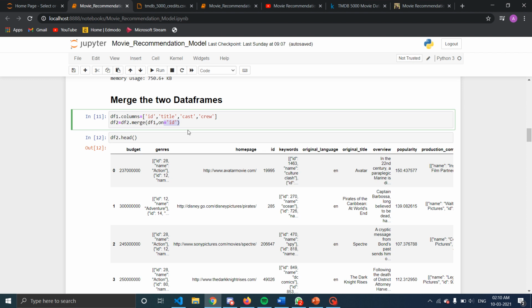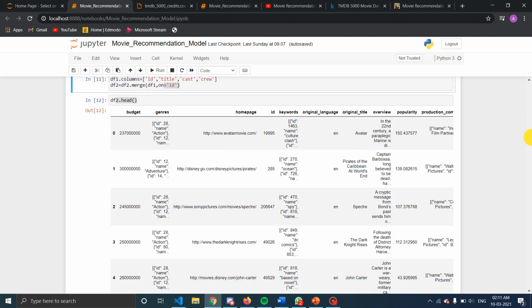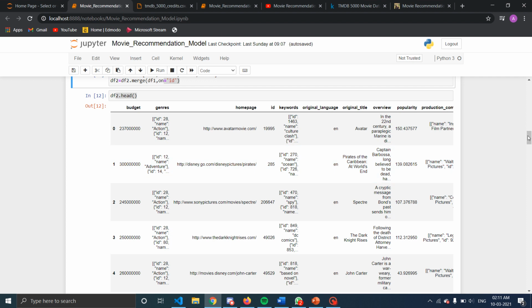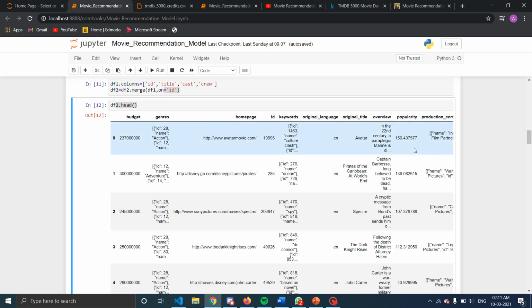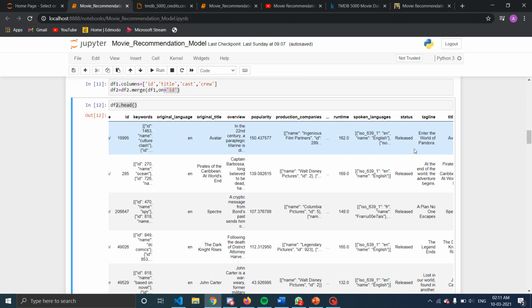After merging, if we check the df2 data frame with df2.head, which gives the first five entries of this data frame, we see 5 rows and 23 columns. That is, 4 columns have been added now. They are from the first data frame: title, cast, and crew.